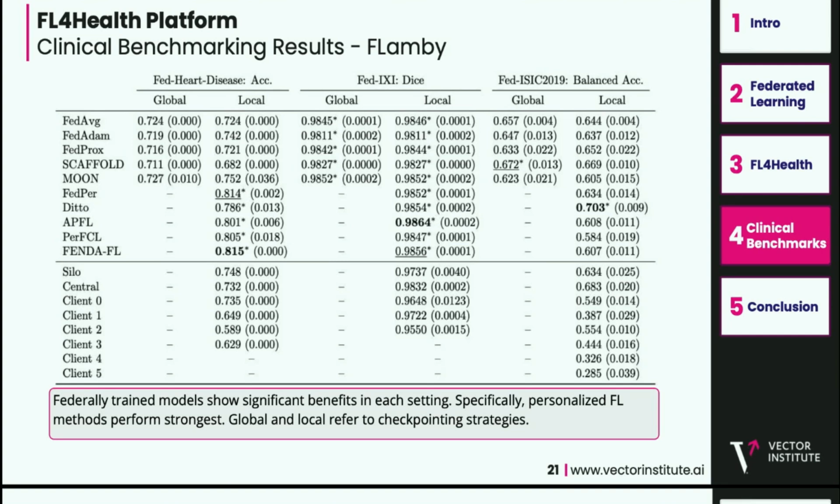And you'll see that 5 of the federated learning methods only have local results. These 5 methods are personalized federated learning methods, where at the end of the federated learning procedure, each client is going to have their own personal model. So you can't do global checkpointing.